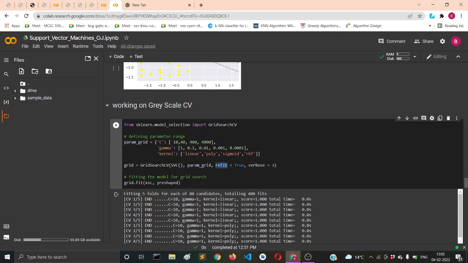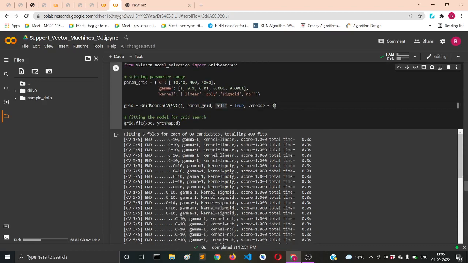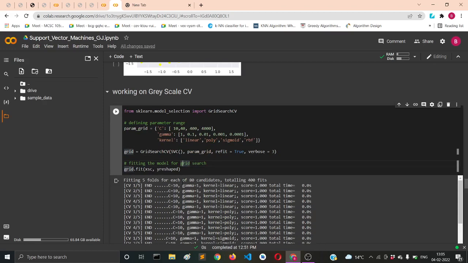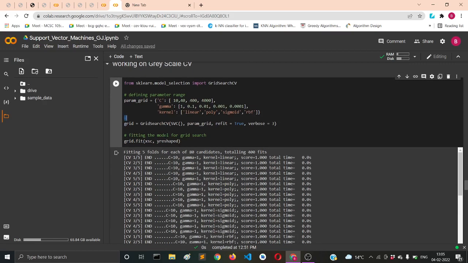We have another parameter, verbose equal to 3, to print out all the values of whatever it is doing. And then, like how we used to train the models, we fit it with grid.fit, and you supply X_train and y_train, because it is the base data set which you were working on. So you are supplying the same thing, but you are calling the fit function. It will call the SVC inside many times, really many times, with different combinations of these parameters.